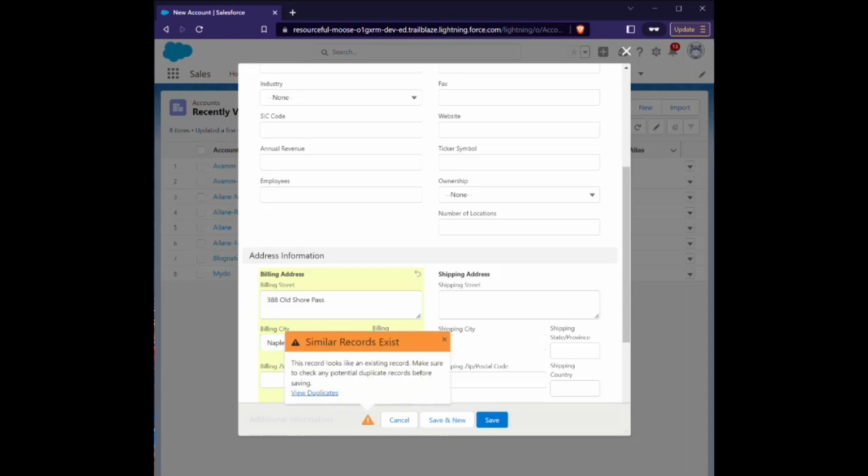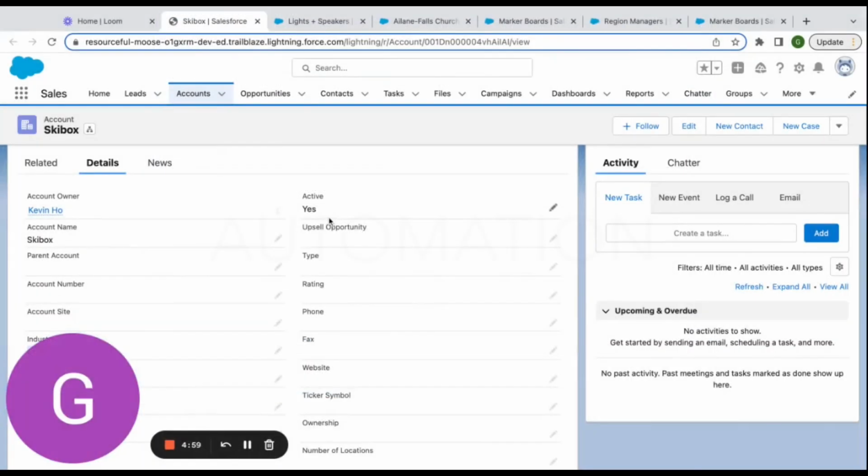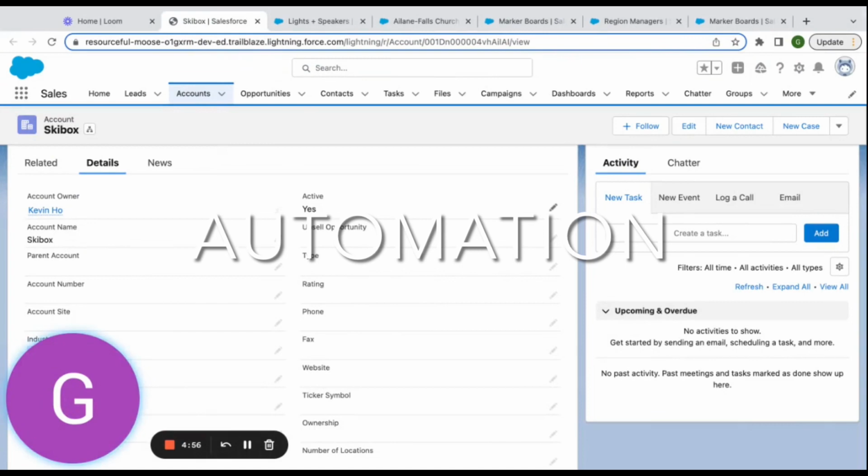Here you see that the system gives you a warning telling you, hey, there's a similar record that already exists. You are then given an option to see what's in the system, and it gives you the ability to open the account where you can make your edits.